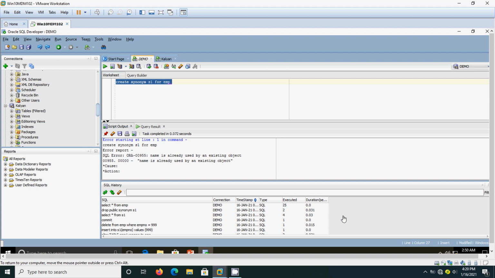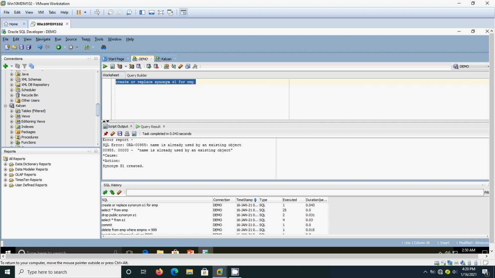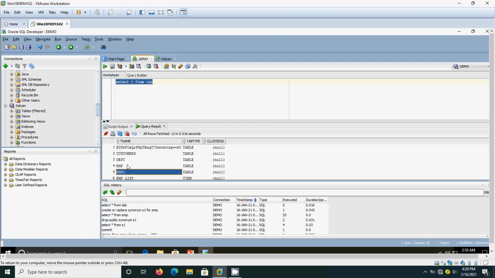That is, the name already exists. So you can use create or replace. Now synonym has got created. See, S1 is the name of the synonym and the table type is synonym. Now, if you don't specify anything, it will be created as the private synonym. So, the other users cannot access it.